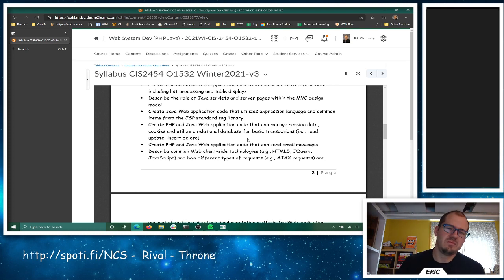So just with this particular format. But I figure you folks can get that one without too much trouble. And common web client side technologies, HTML5, jQuery, JavaScript. This one I thought was a little odd because we do that in our JavaScript programming course, and we have an HTML5 programming course, right? So that I thought was a little weird.